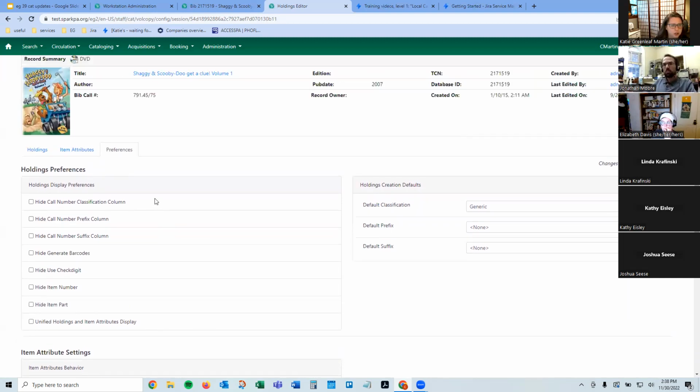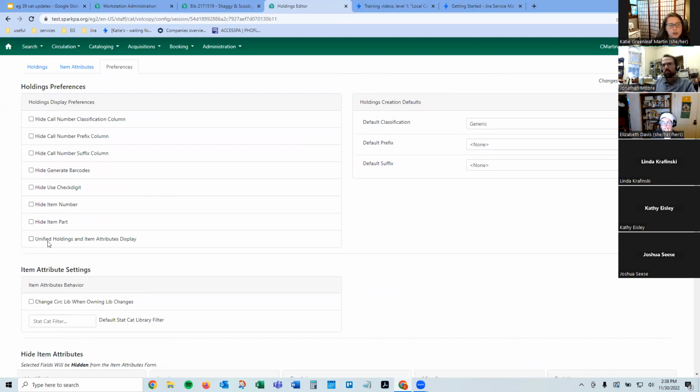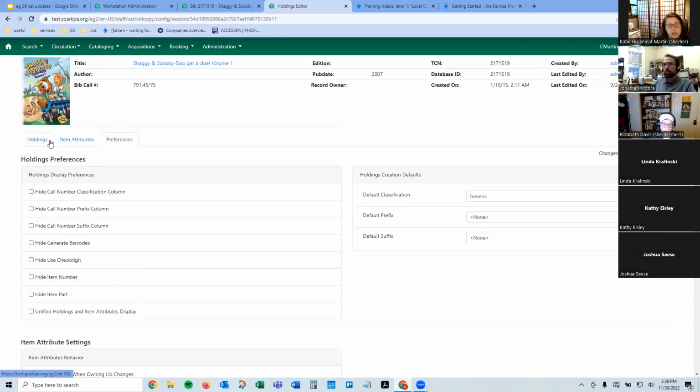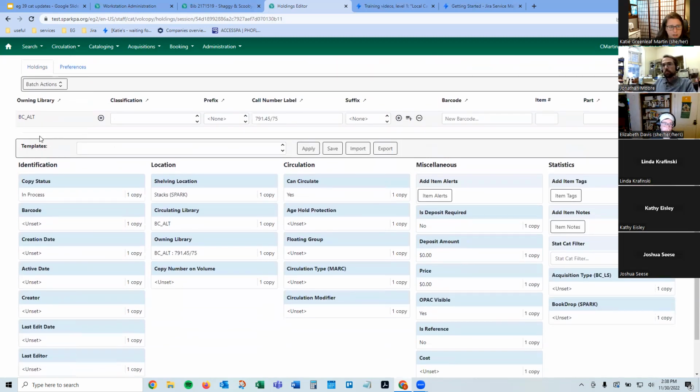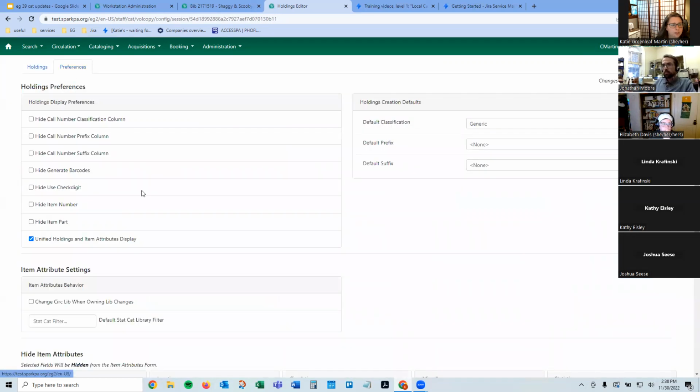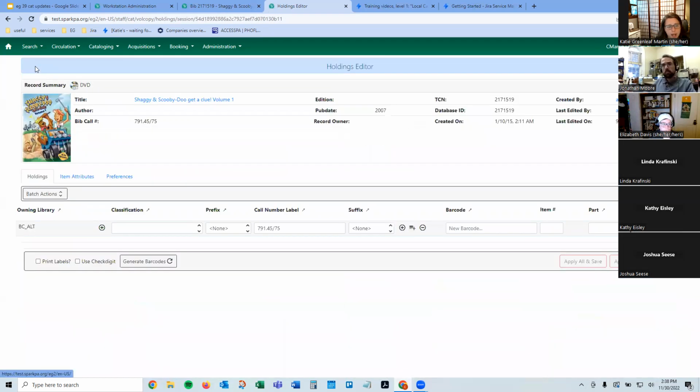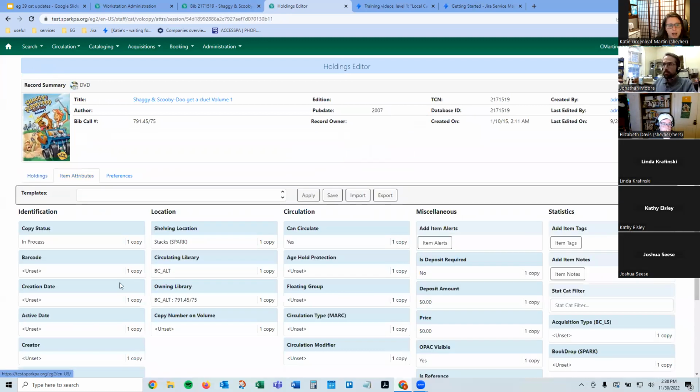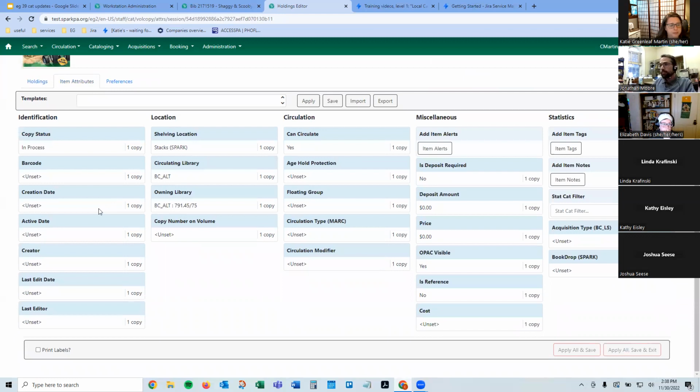The first thing I want to show you in this preferences tab is that you can choose whether you want the holdings and item attributes to be in two separate tabs, or if you want them together. You'll see as I check and uncheck that box, it's moving these together and separating them. If I have them together, then this is going to give me my holdings information at the top and my item information below that. If I have them separated, it's going to give me a tab for my holdings information and a tab for my item attributes.